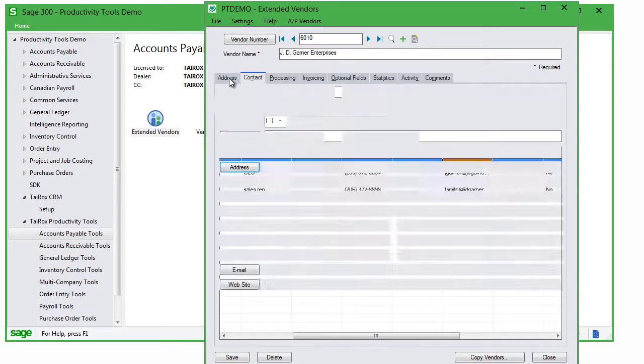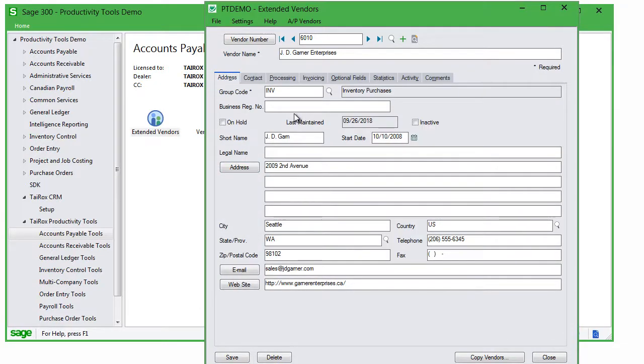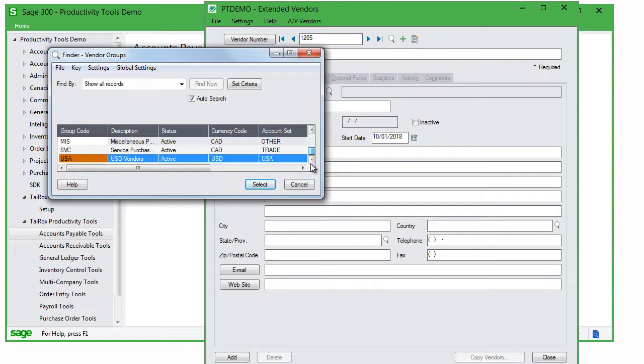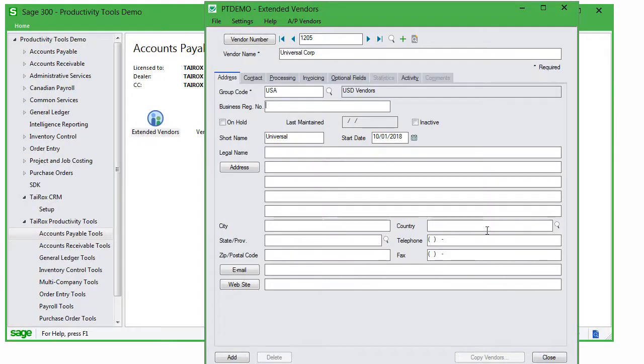Let's go back to the first tab and create a new vendor record. First, I'll look under the Settings menu to check that we're enforcing valid state and country codes. We are. Click the New button, then add information to create the new vendor. I'll add number 1205, name Universal Corp, group code USA, and I'll enter UK for the country. Notice that the country code changes to GB because UK is not a valid country code and we're enforcing valid country codes.